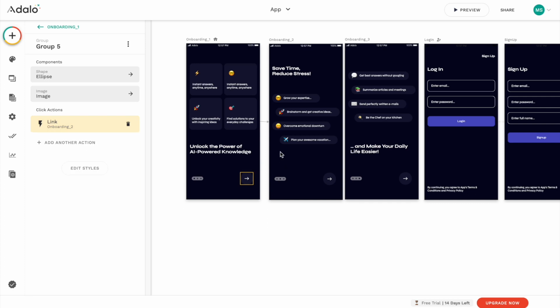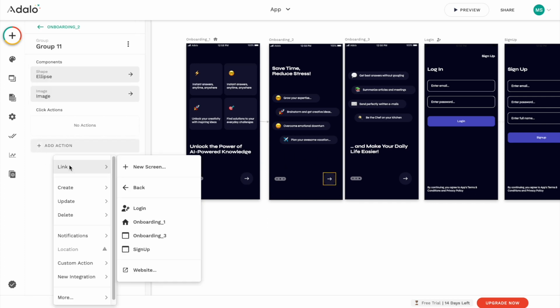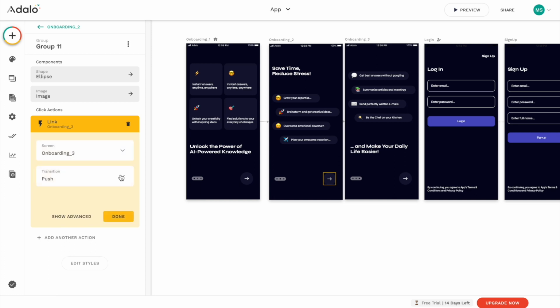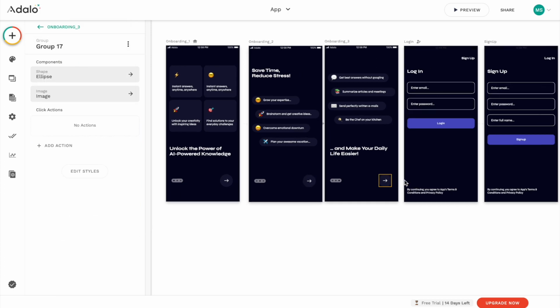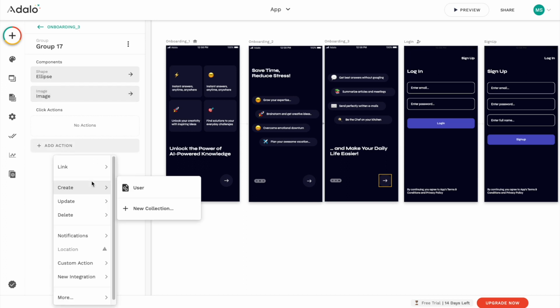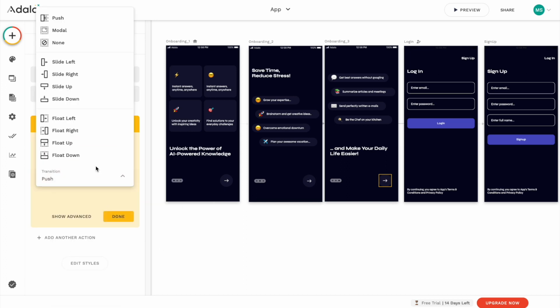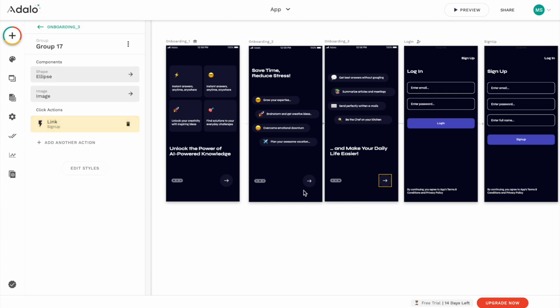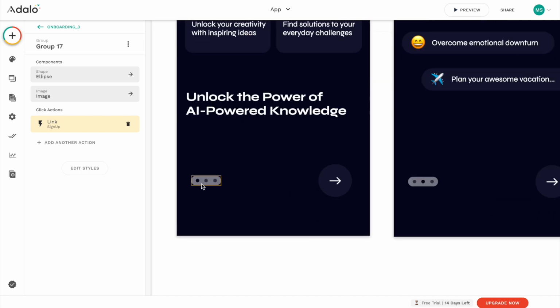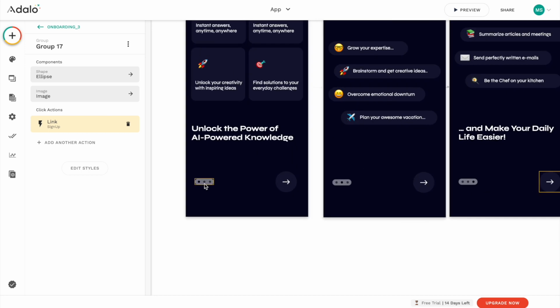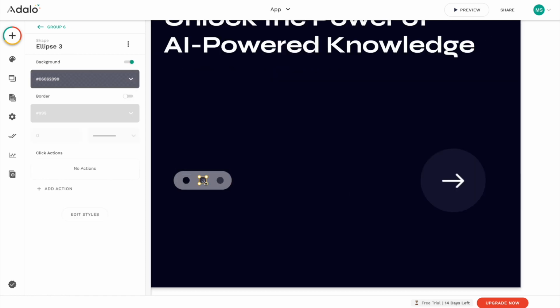Same we do for the second button. Let's link it to the onboarding number 3. And now let's link it to the sign up screen. And let's add a float up transition. And just to make it a little bit more interactive, let's also add a link action to these little dots.